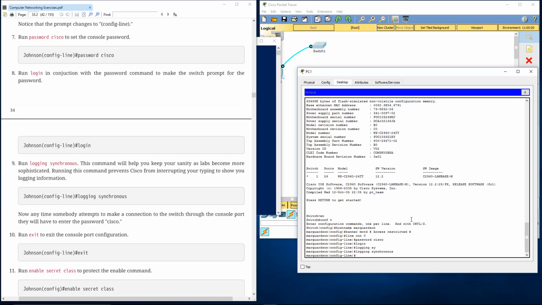Now, why do I need logging synchronous? Well, Cisco on its hardware likes to give you very helpful status updates about what's happening on your switch or router. So many updates can happen, though, that they might update you while you're typing a command, and it will actually interrupt what you're typing, and you'll lose track of what's going on. Using logging synchronous, that will prevent Cisco from honestly just being too annoying. So that's good. I'm happy with the way my console port is configured. I'm going to exit.